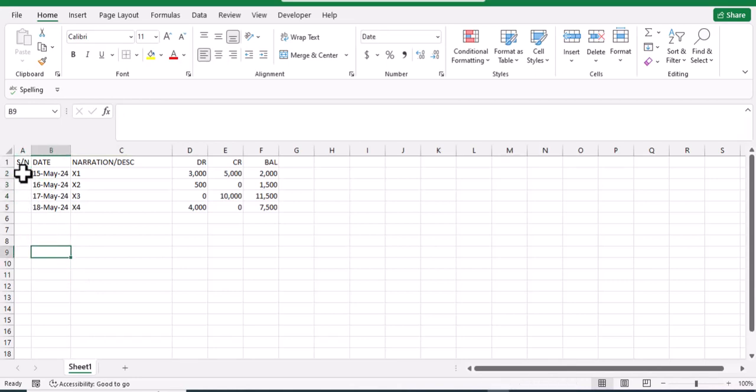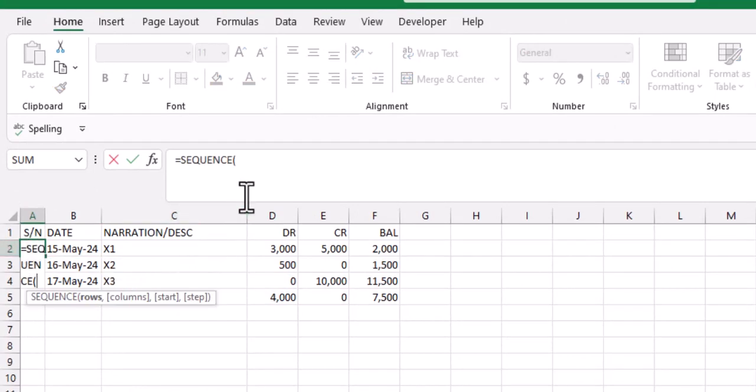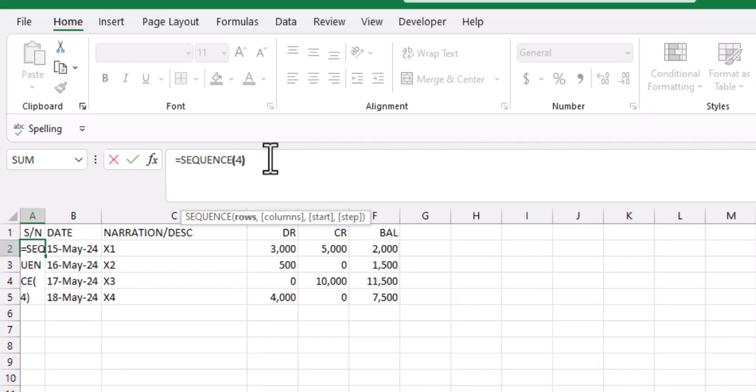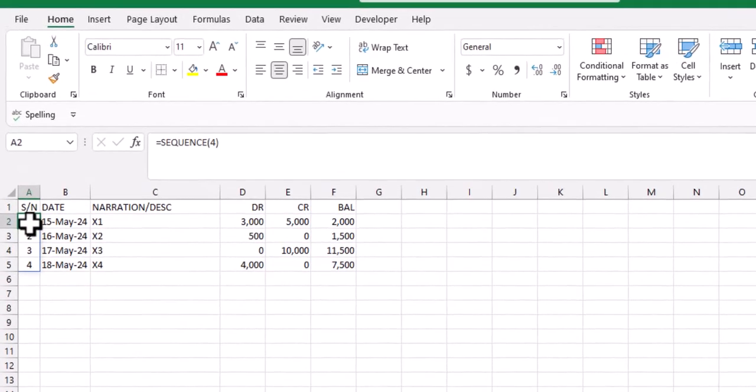There's a function called sequence. So there are 4 entries there. If I enter 4, it will automatically populate 1 to 4. But the problem now is that if I add another entry, it will not update the serial number. So let's try to perfect it finally.